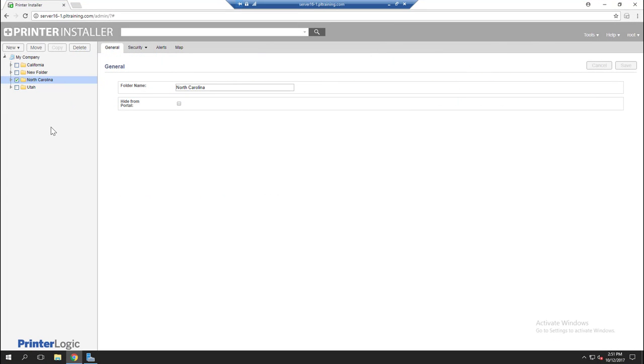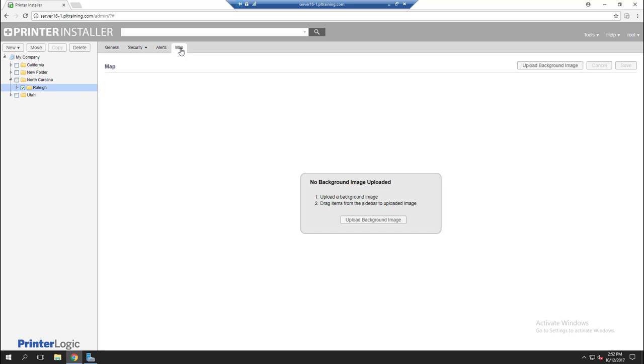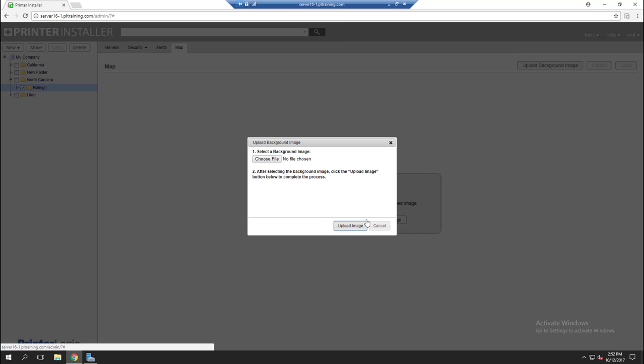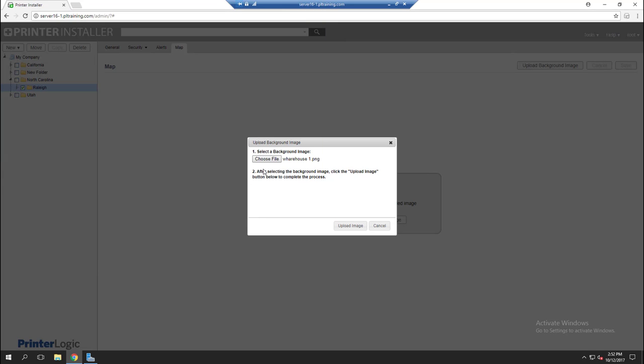Once you have decided on the file you would like to upload, you will need to select the folder you would like to upload your floor plan map to from the folder tree. Next, you will need to select the Map tab in the center of the screen. You will now click on Upload Background Image, which will take you to a screen to assist you with browsing to your file and uploading it. Once you have your background image selected, you will then click on Upload Image.